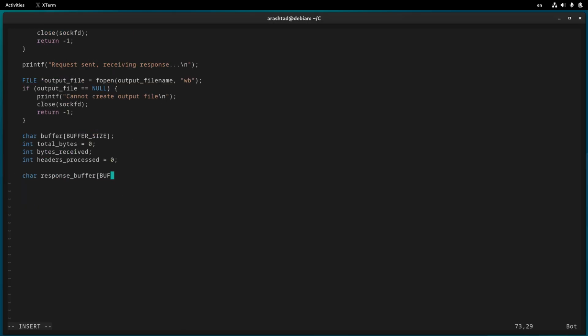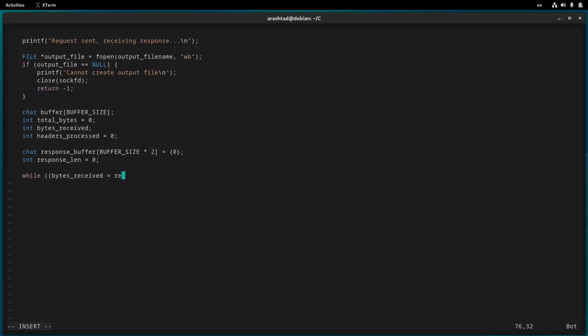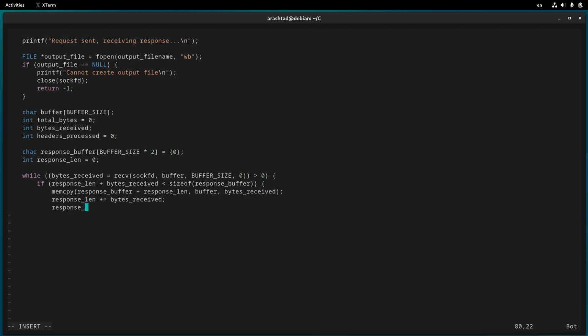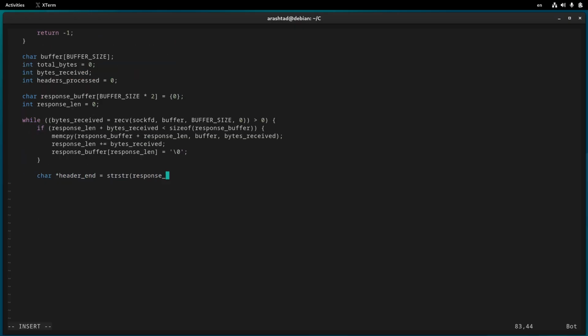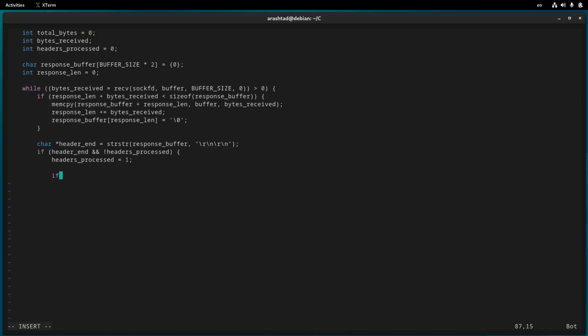Create a buffer to accumulate the HTTP response. Receive data from the server in a loop. Append received data to our response buffer. Check if we have received complete HTTP headers. Check for HTTP 200 OK status code before downloading.